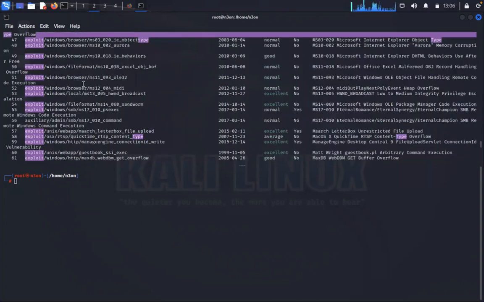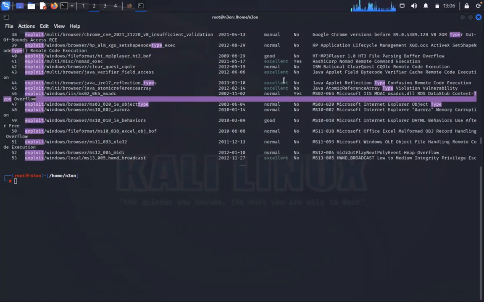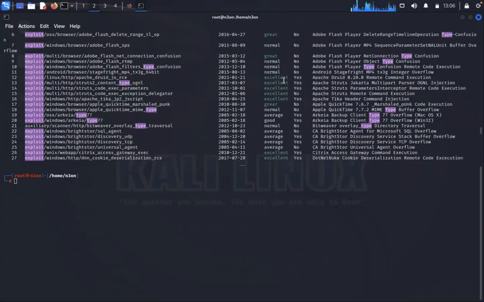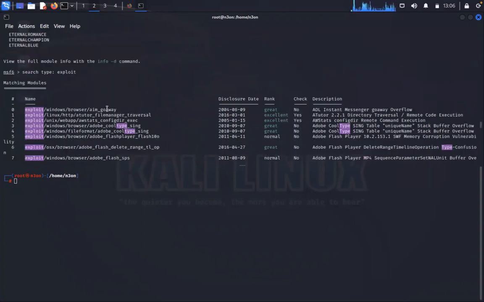If I just scroll down here, you can see the difference between these. You can see the table format at the top, and it's got our details and then ranking: excellent, great, normal. These show how well it's going to run if you perform this exploit. There are checks enabled and additional information. So this is just getting familiar with using this platform.